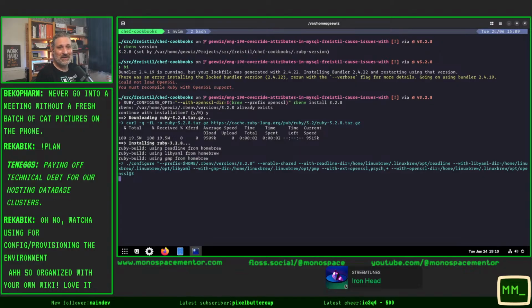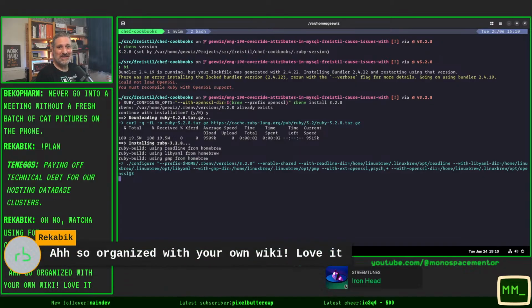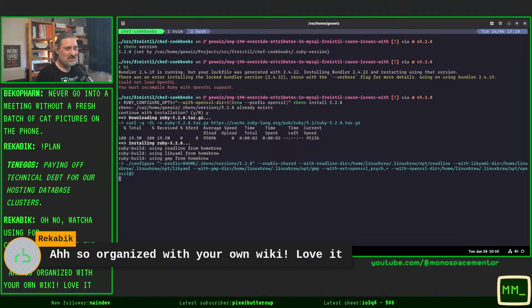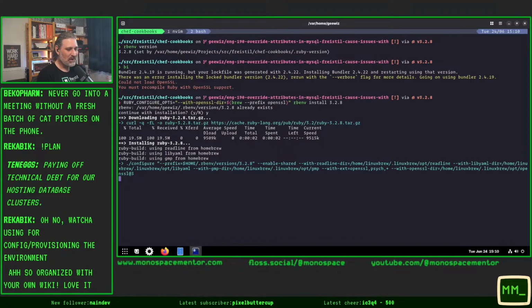Yeah, Republic says, so organized with your own wiki. Yeah, I'm mostly keeping this wiki for myself. It's basically my tech notes that I maintain using Obsidian. However, of course, as you can see, I'm pretty much sharing all my work with the public. I'm pretty much a fan of the work in public philosophy.